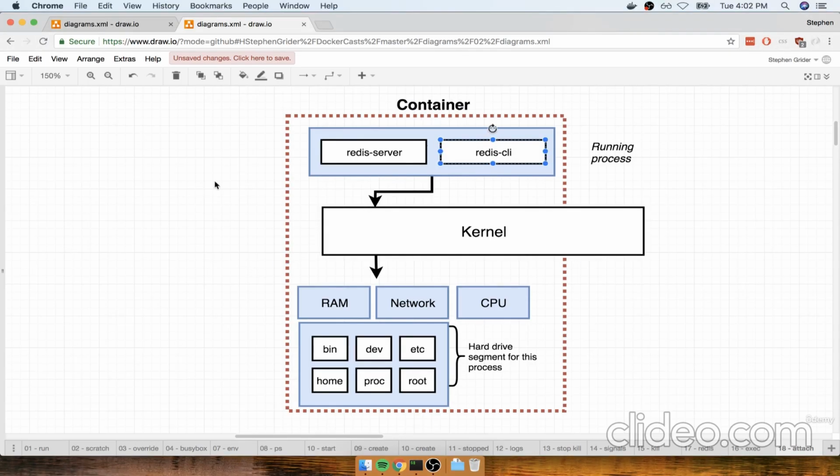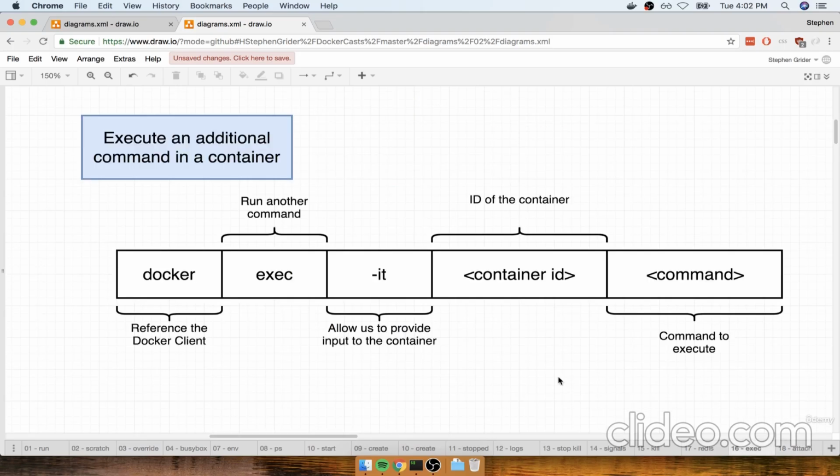In the last section, we started up a new copy of the Redis container image. Inside there, we have a running copy of the Redis server. And we now need to figure out how we can somehow start up the Redis CLI also inside of that container. To do so, we're going to be making use of another Docker command. The Docker command we're going to use is docker exec. Exec is short for execute, and we use it to execute an additional command inside of a container.